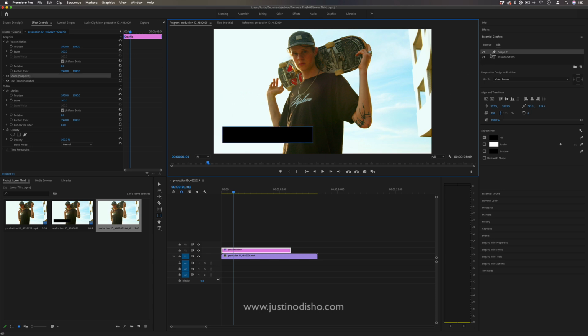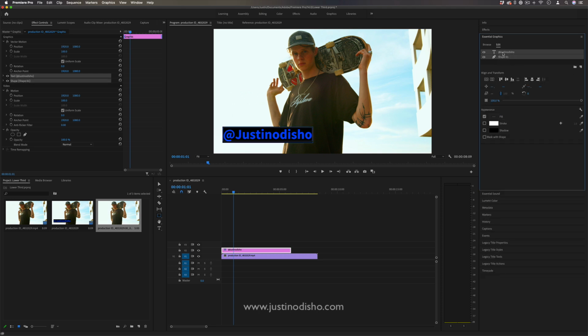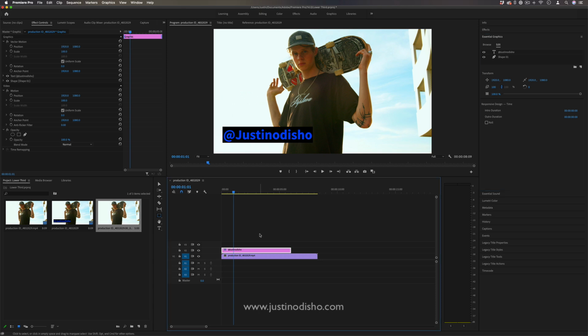So now we see we have two layers in the Essential Graphics panel, the shape and the text object. I just want to put them in the right order so the text is on top. If I want to center things, I can hold shift and highlight both of those together, and I can align the text to be perfectly in the middle of the shape. But now we have this quick and simple lower third.